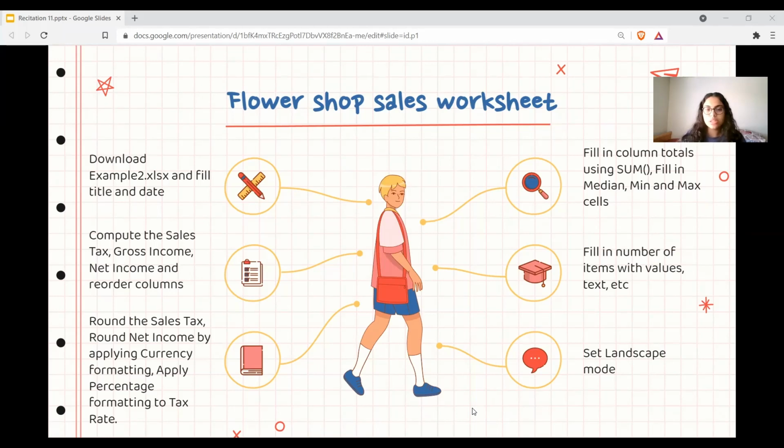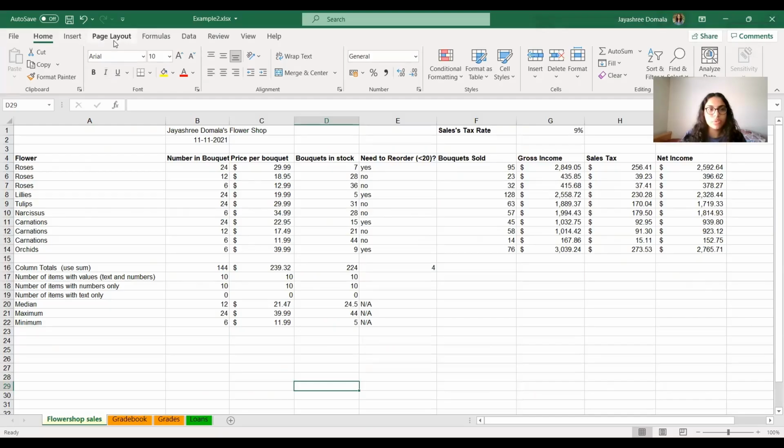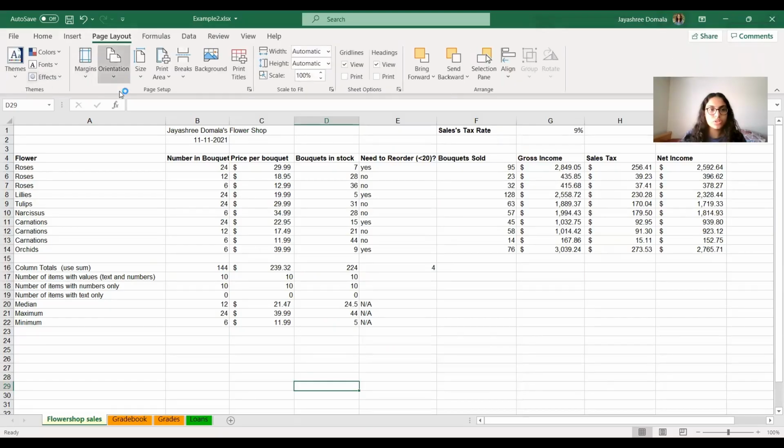The last thing to do is you can set the landscape mode, which can be done using the page layout tab. So here in page layout, you can just set the orientation accordingly. So you can set it to landscape, or you can set it to portrait accordingly.